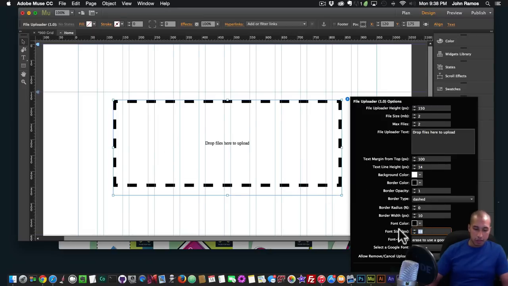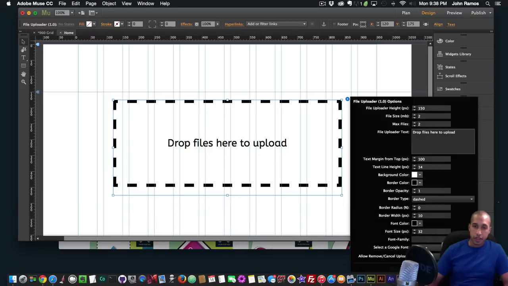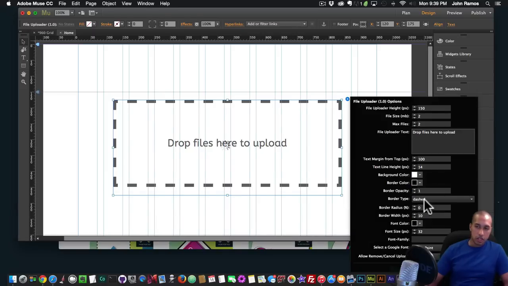And for the font size, I'm going to make it 32, going to make it bigger. And then here we can use a font family from Typekit, and I'll show you how to do that in a second. Or we can select a Google font. So here it says erase to use a Google font, so I'm going to erase everything where it says font family. And now we can see the fonts changed to a Google font, and I'm just going to select any Google font there. That's cool. This is called Finger Paint. Very cool. And then I'll get into this last option here that says allow, remove, cancel, upload, and I'll get more into that a little bit later.